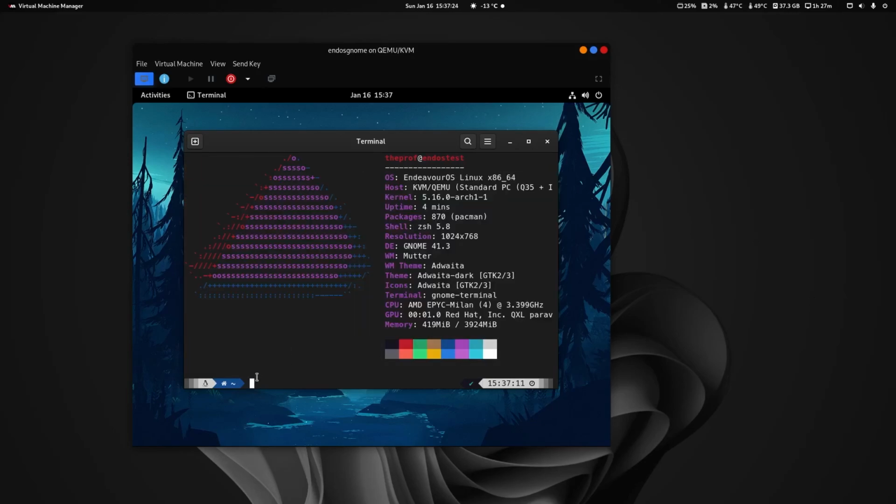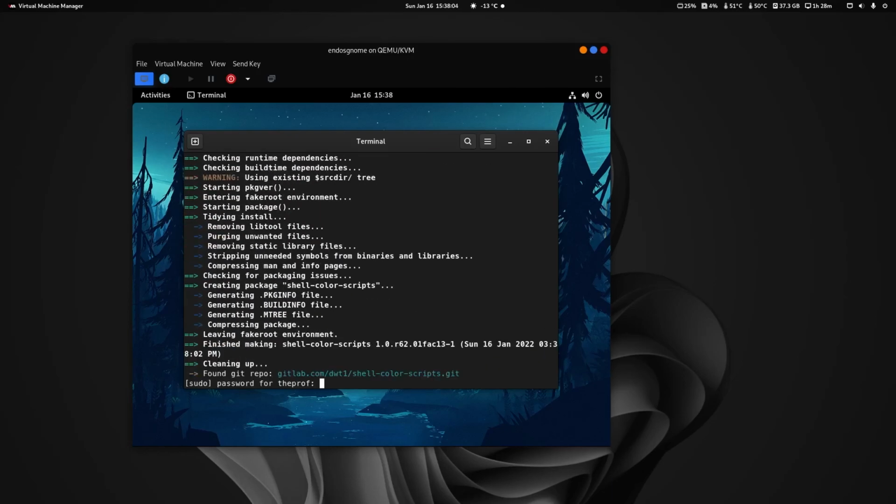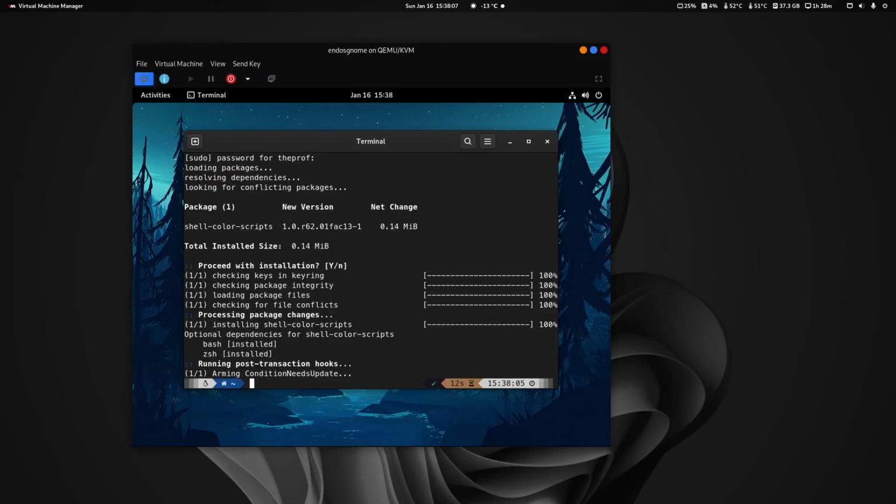Now, once Neofetch is installed, the next package that I like to install is shell-color-scripts. This package we can install from the AUR, using the AUR helper known as yay. So the command is yay -S, capital S I should say, space shell-color-scripts, like this. And you're going to hit enter. We're going to hit enter one more time. We're going to provide our password. And now the color script has been installed.